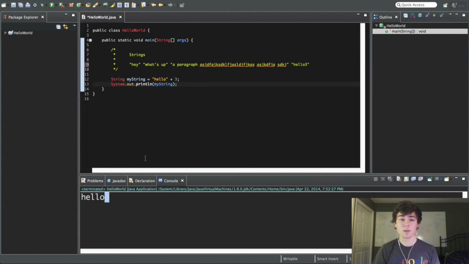So that's the basic introduction to strings. I just wanted to show you how you declare strings and how you can concatenate them. And in the next tutorial, we're going to start with user input.